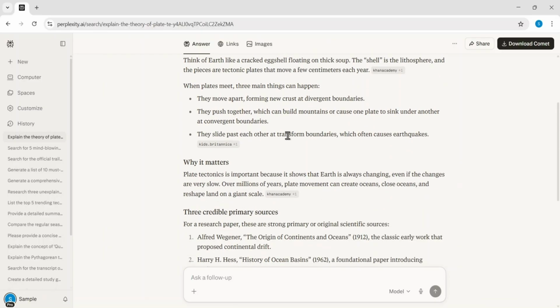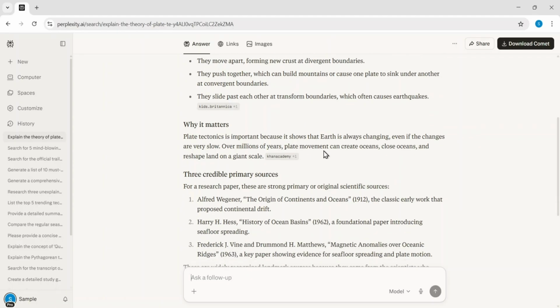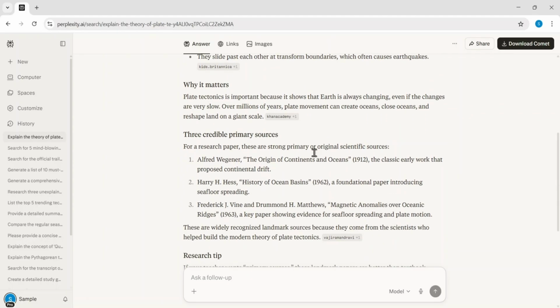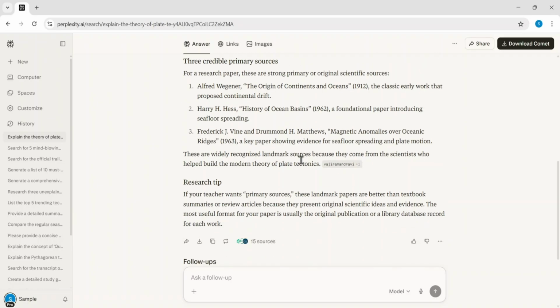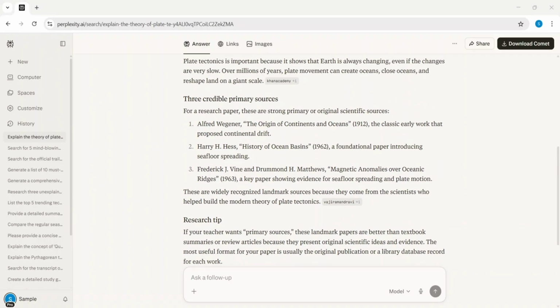The result simplifies complex concepts like convergent and divergent boundaries and provides direct links to foundational scientific papers that are essential for any academic project. Now let's move on to creating a video script.